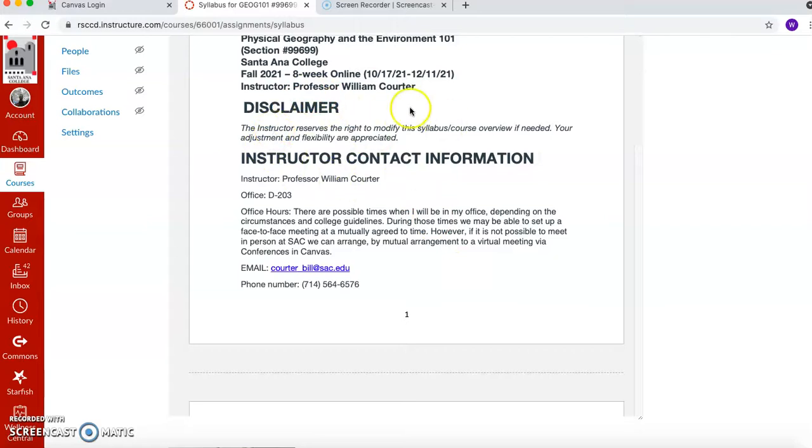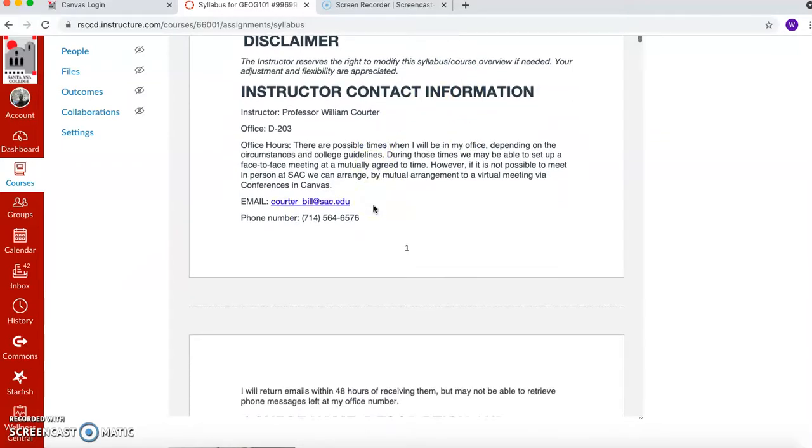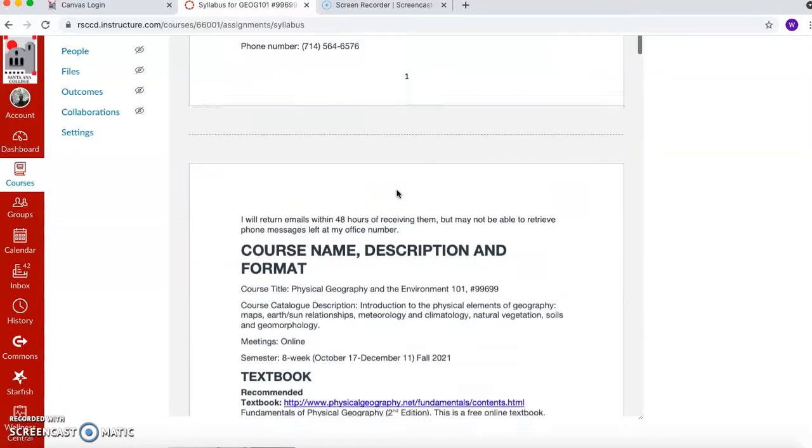Notice a disclaimer. I reserve the right to modify this syllabus or course overview if needed. You know, life is complicated. Hopefully nothing happens and we just roll through it the way it's put out here. Instructor contact information. The best way to contact me is through my email at quarter_bill@sac.edu. Although there's a phone number there, because of the situation with the college right now, I may or may not be in my office to be able to pick that up. So the best way is to contact me via the email.